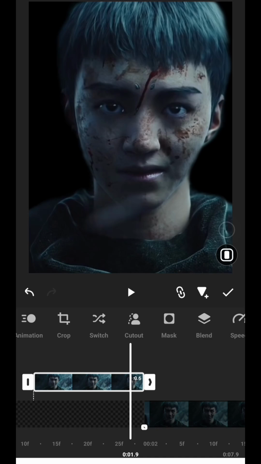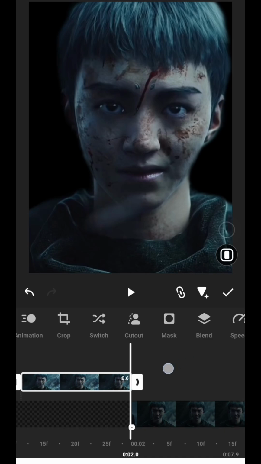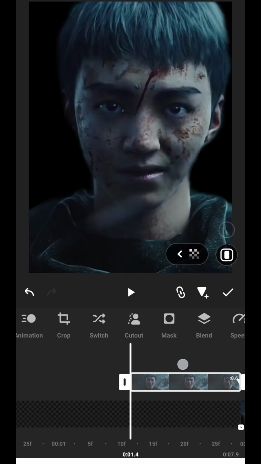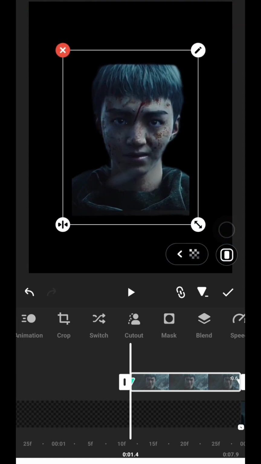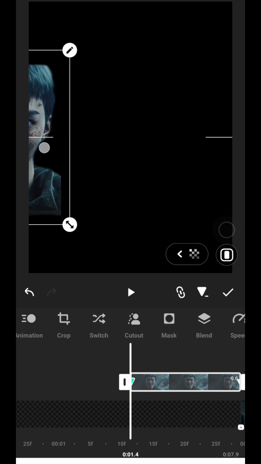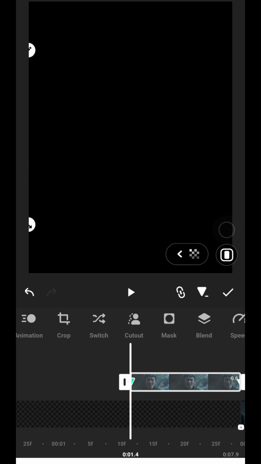And then just add keyframes at the start and end of the clips like this. And then at the first keyframes, just move the cutout clips so it's hidden outside the frames like this.